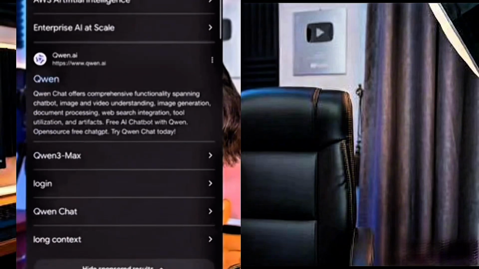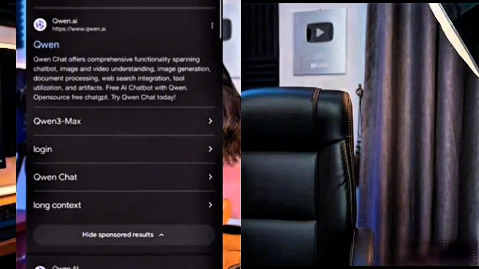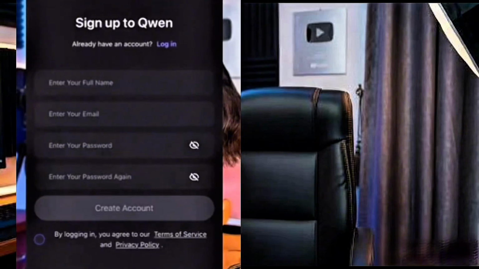So first of all, what you just need to do is to go to your Chrome browser. You type in this word, Qwen, and that's Q-W-E-N, and you can see it's very clearly here. You click on it and it will take you to their site. What you do here is that you sign up since you are a new user. Okay, so just follow what they say you should put.